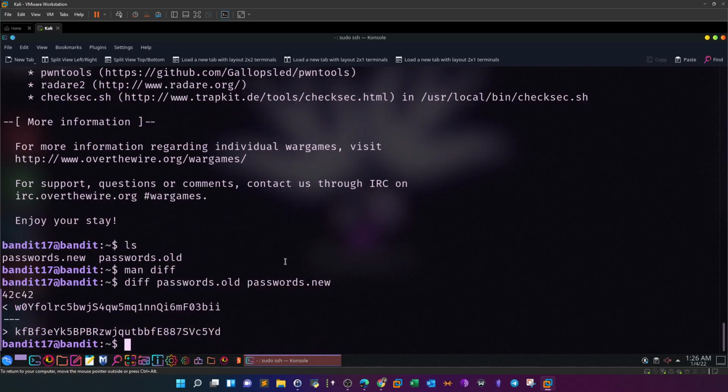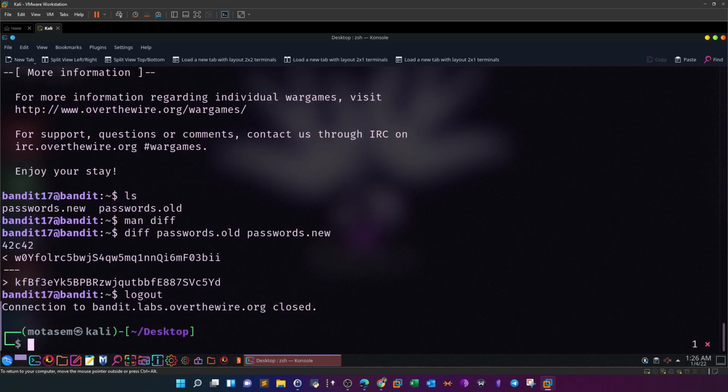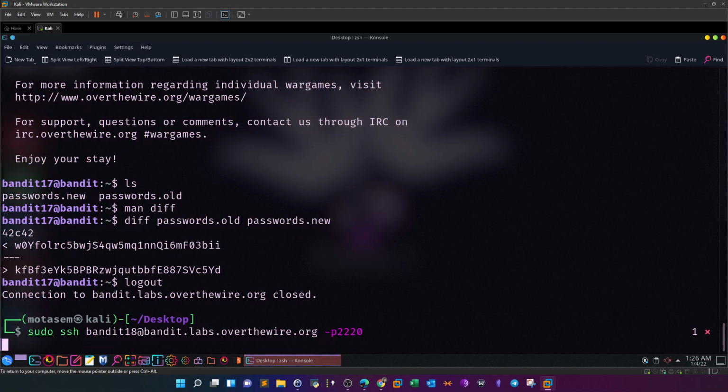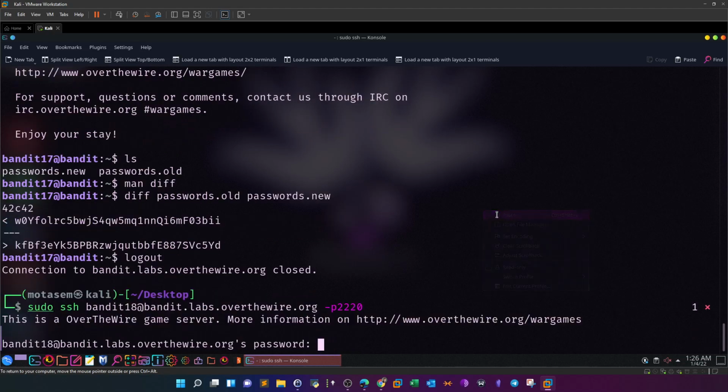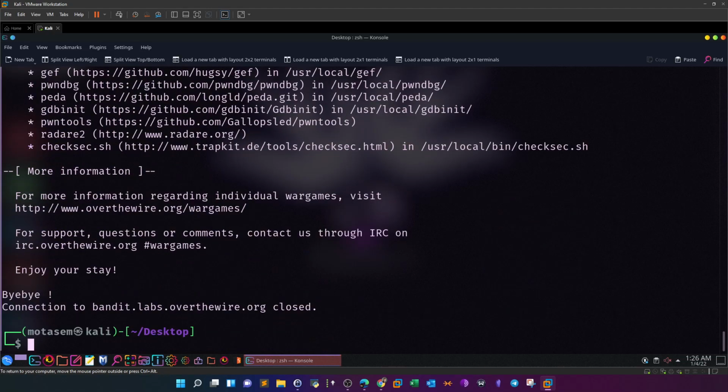So the difference is in one line actually, and this line is in passwords old and this line is in passwords new. Since our password is located in the passwords new, as given by the challenge, we're going to try to log in with this password. Control D and bandit 18 now. All right, paste. Bye bye. All right, wow, bye bye. We received bye bye now.